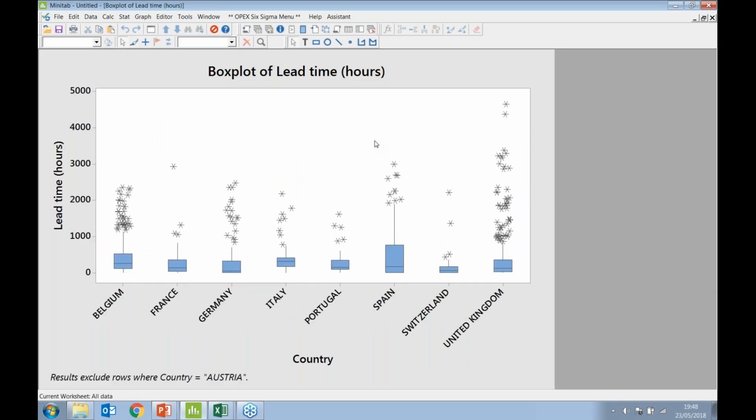That's the box plot of the same data, but Austria is not included in that data. So we've excluded it just from that one graph. And in fact, there's a note down here that says the results exclude the rows where country equals Austria. Okay, so that's excluding it temporarily.